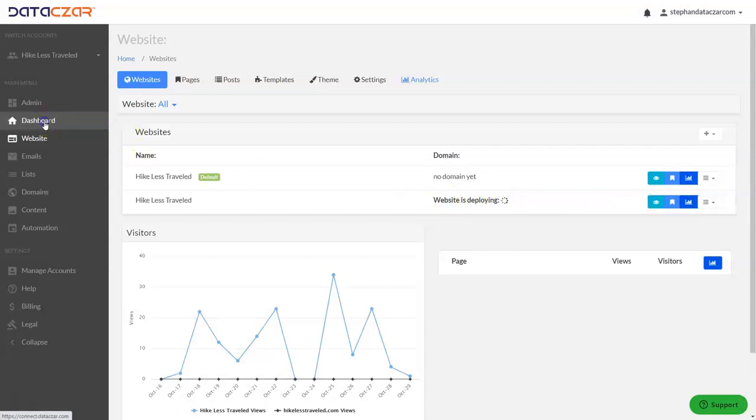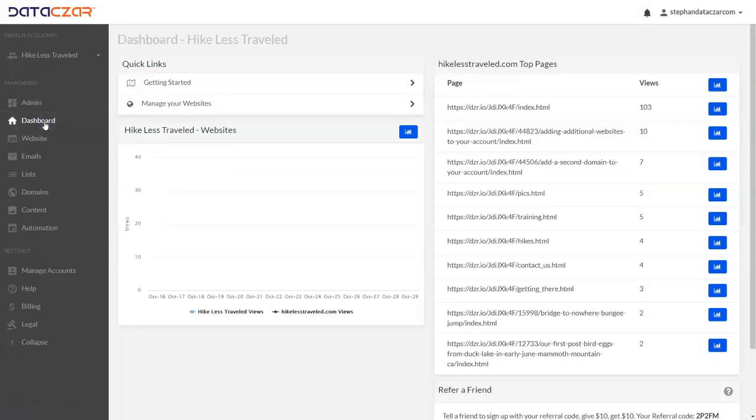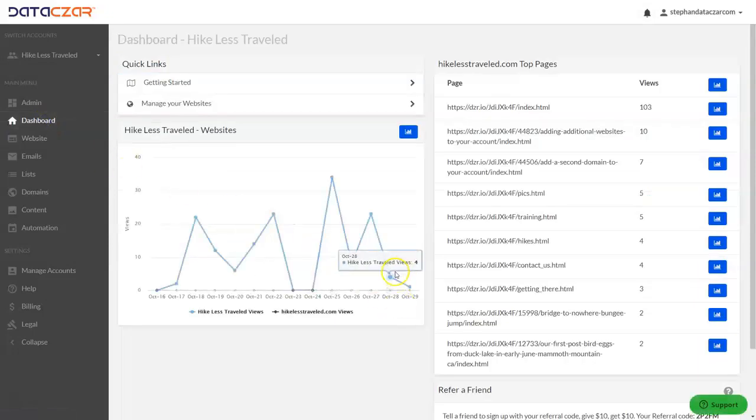And let's go back to the dashboard. And that's it. That's how to create an under construction website with Datazar Connect.